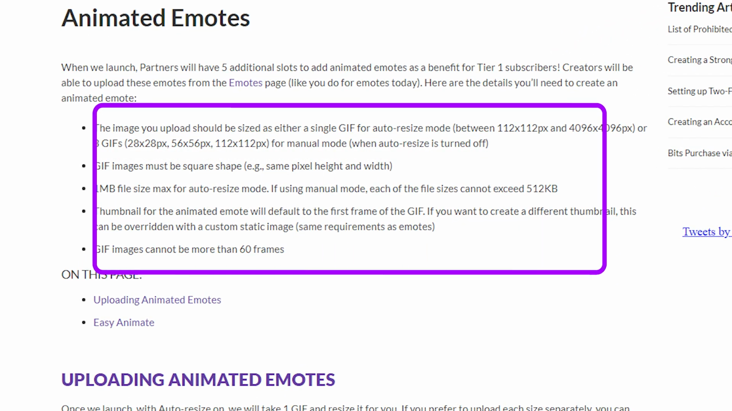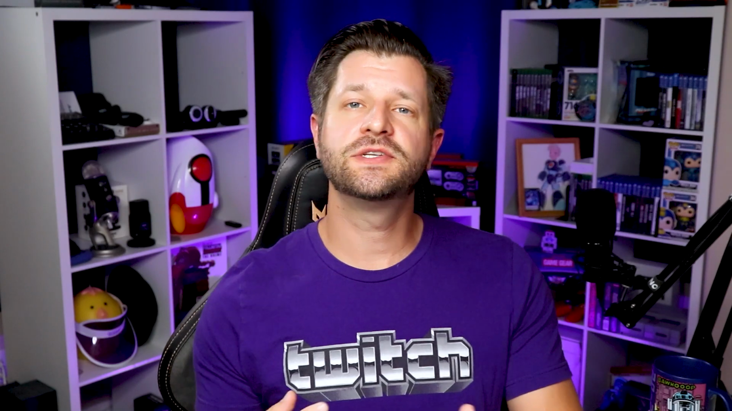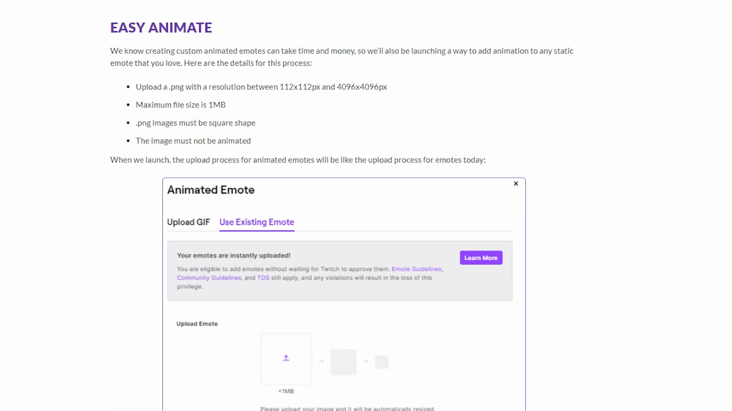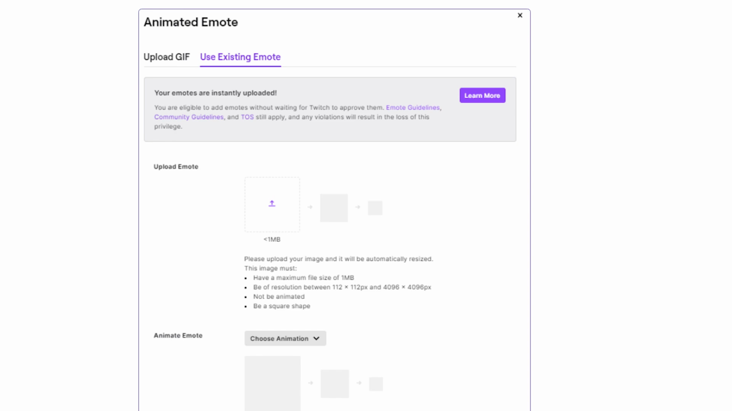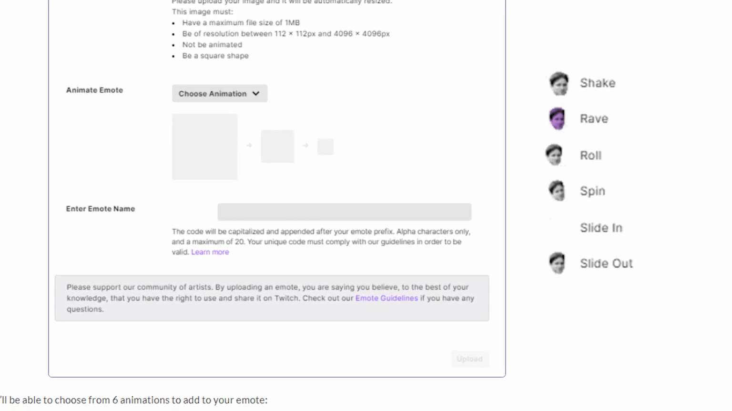So pause the video right here because I'm going to put a graphic up on screen for you to take a look at. If you don't plan on using custom GIFs or getting any made, you can add animations, like we said, to your pre-existing emotes, which will be under your use existing emotes, and you just go down to the animate emote section and pick from the default 6. I'm sure there will probably be more in the future, but you only get the 6 that we mentioned prior in the video.